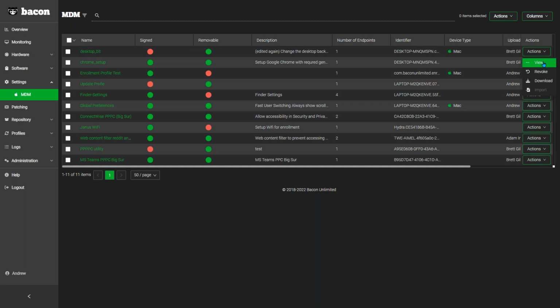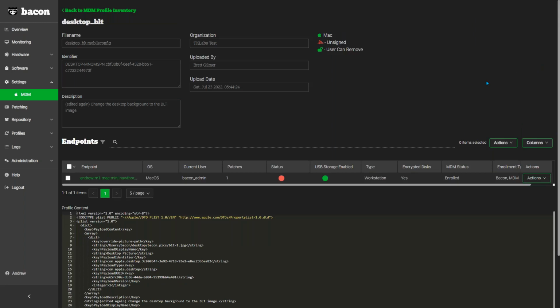Yeah, let's actually look at desktop BLT. I'm going to click view. So here we have the file name. That's that very familiar .mobileconfig if you're used to making these profiles. We have an identifier, just unique for the system. Then we have a description. What does this thing do?